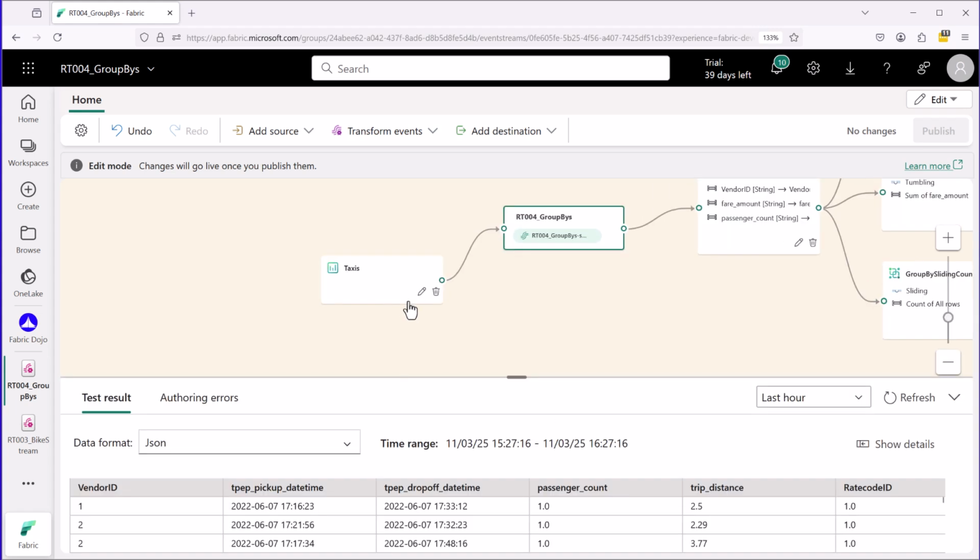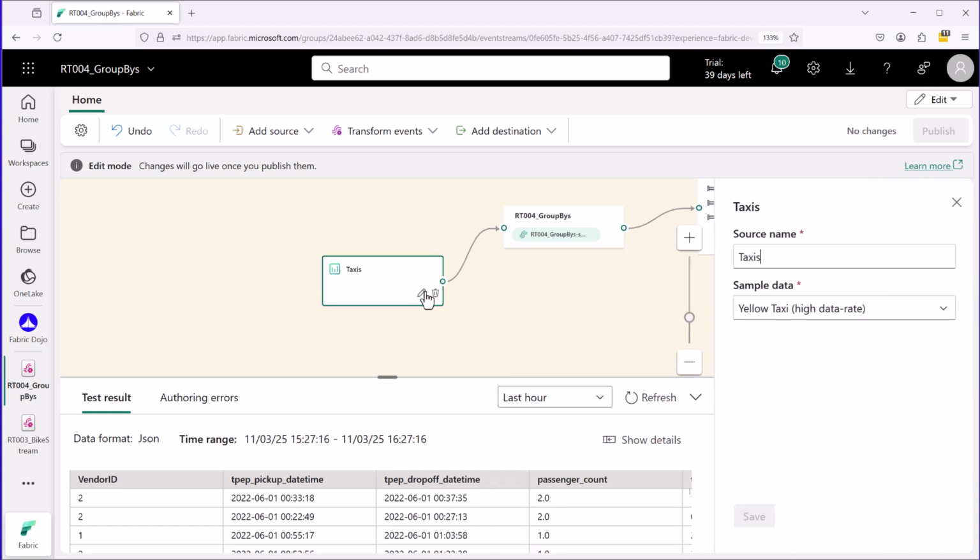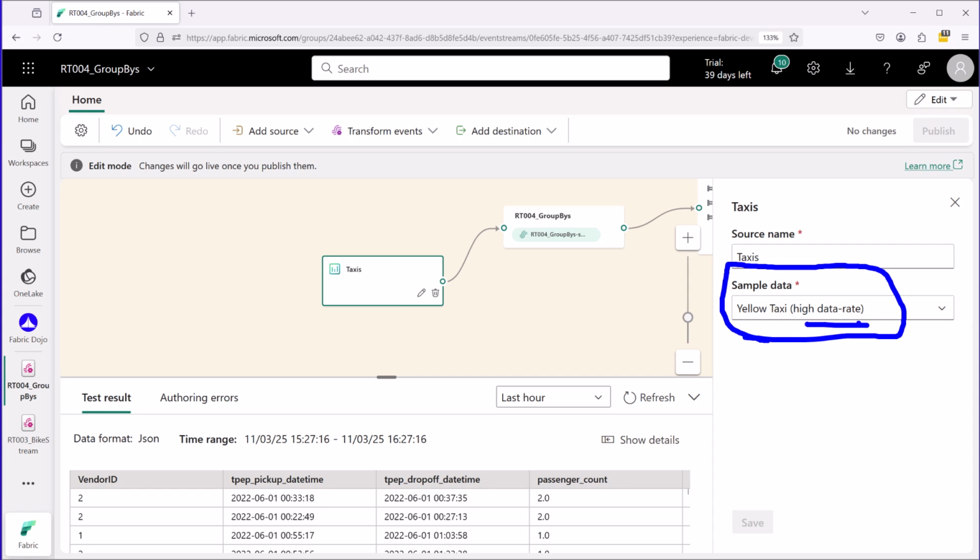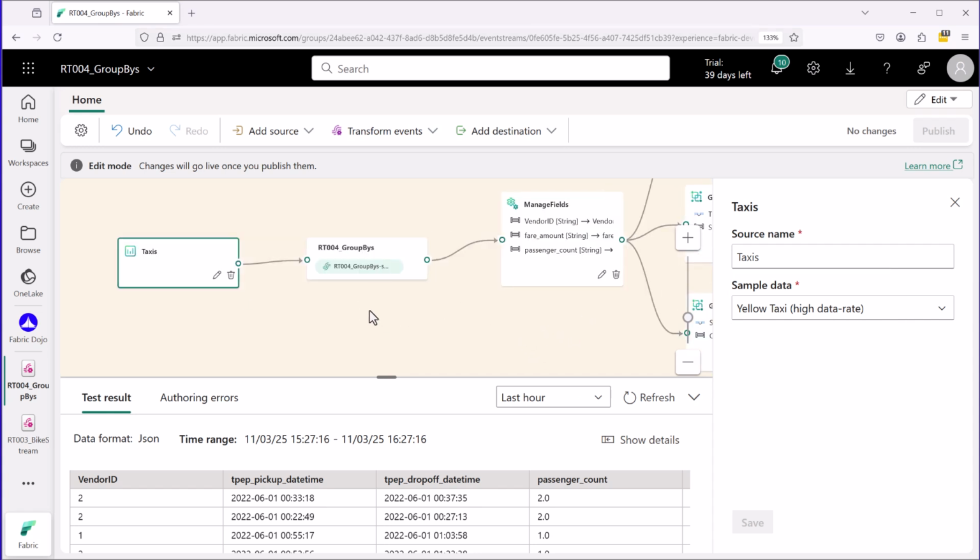So for this event stream, we've used a different source. We're using the yellow taxi sample data set here. This time it's a high data rate sample. So if you're on your own capacity, just beware of that, right? This is going to be ingesting more data and it's going to be using more capacity units. But if you're on the trial, happy days. All right, so from the source, this is going to be the start of our event stream here, RT004, that's the name of our event stream.